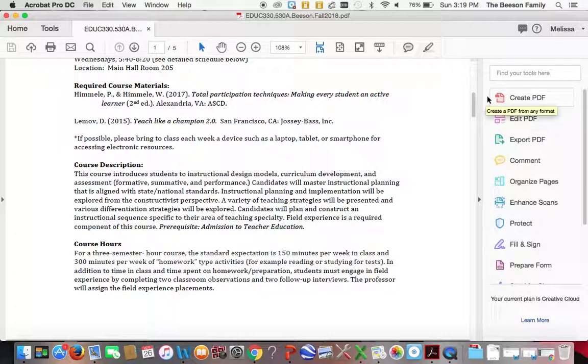You can read through some of these other sections that have the paragraphs, like the course description. The main goal of our course is to examine instructional design models, curriculum and assessment. So we're going to be looking at what is a standard, a content standard that guides what we teach, the what of teaching. We're going to look at the how of teaching.